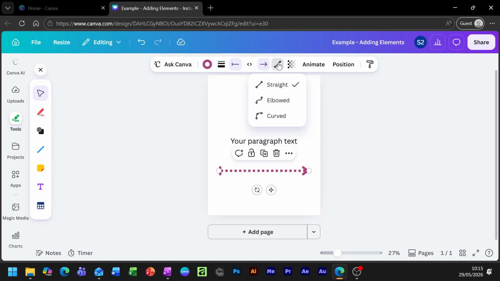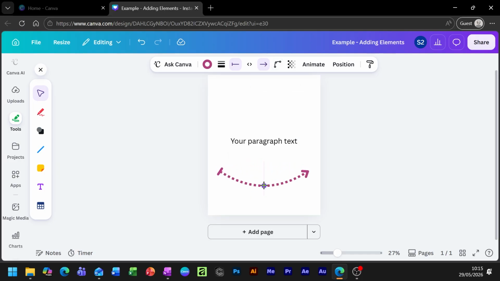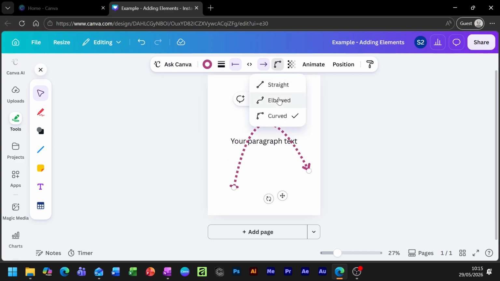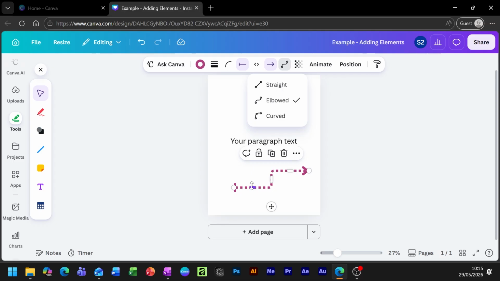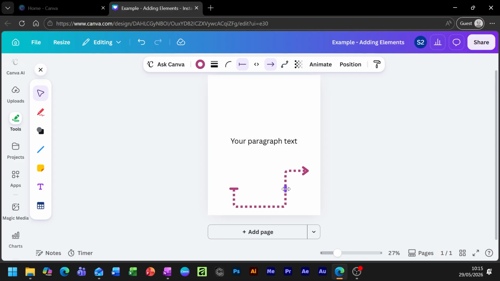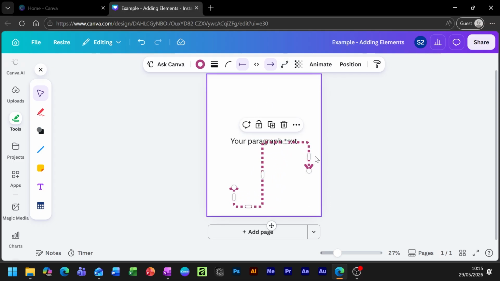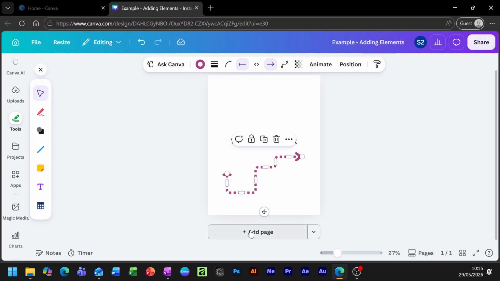So the next option here, line type, you can make it elbowed or curved. If I made it curved, then I can adjust the curve with the points here. Or if I want elbowed, this is what it does. It does different elbows. You can change where the line goes like this. So that's a cool little feature that you can do with lines.